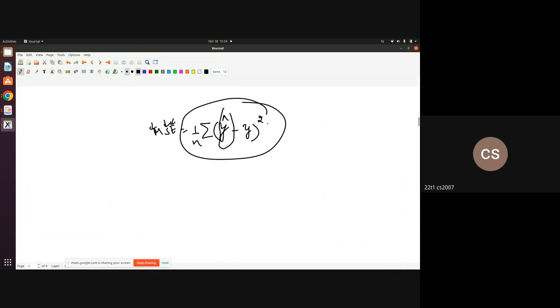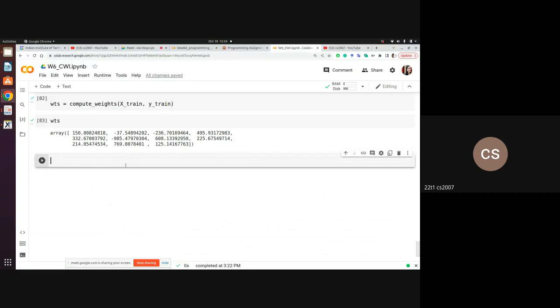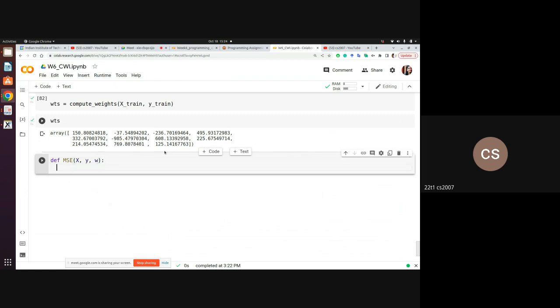Now, what is this y hat? Y hat is simply W transpose X, isn't it? Right? Linear combination of feature values multiplied with the weights. So y hat is W transpose X. So it becomes W transpose X minus Y square, and then sum it up and then take the average. This is what we have to implement. So mean squared error, let's implement this. Define mean squared error. What do we need to pass? We need to pass X and then Y and then the weights. Using these weights only we'll compute this W transpose X.